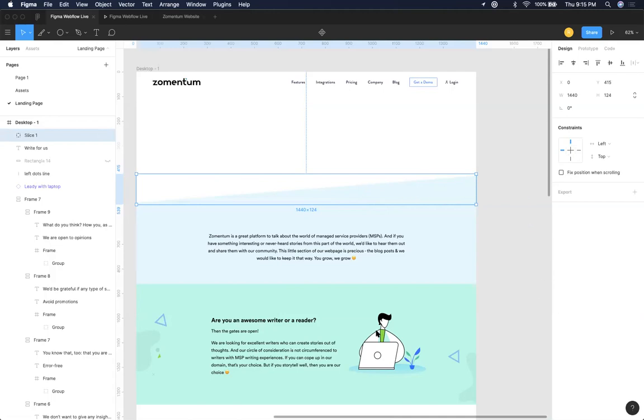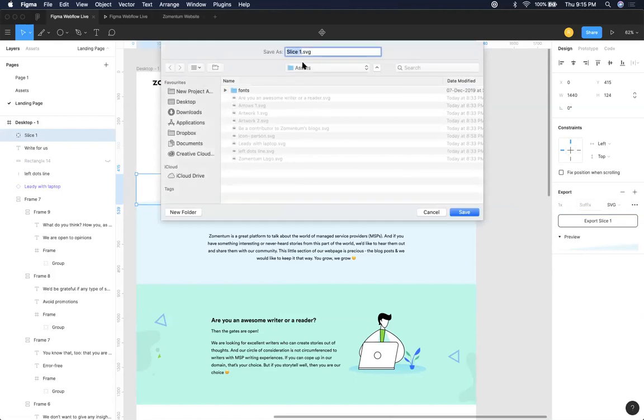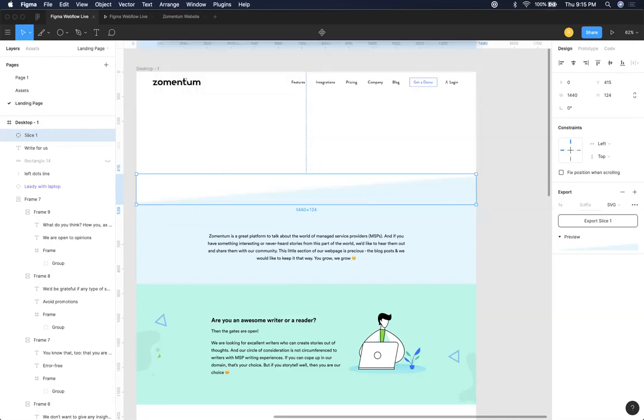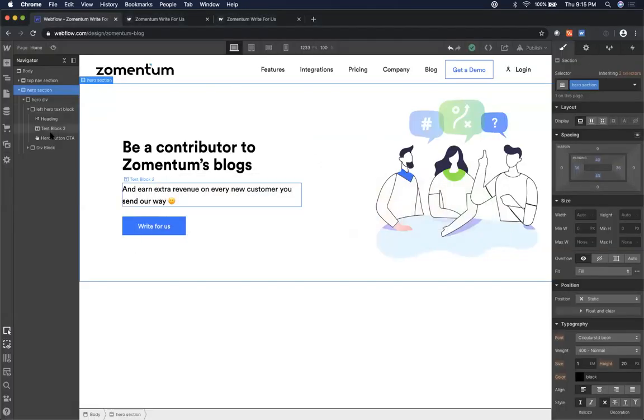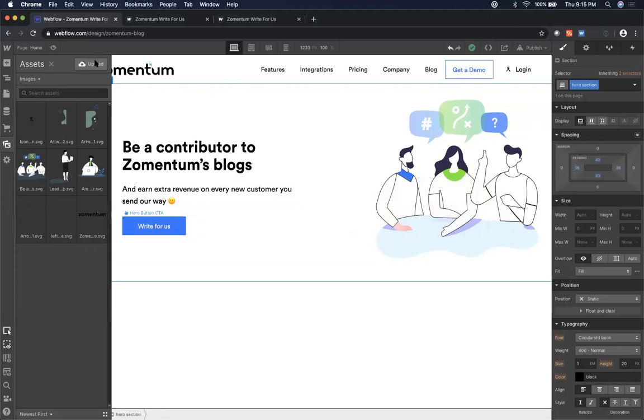If you create a slice and go for export, I'll put it as SVG. You can see only this portion will get sliced. This is also similar to other tools like Sketch or Photoshop. So what I'll do is I'll export this. I'll call it hero light blue line, and then I'll come to Webflow and upload that asset.